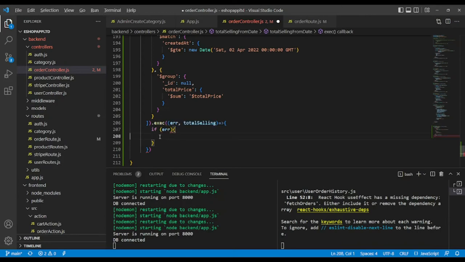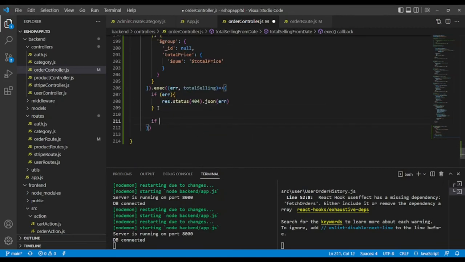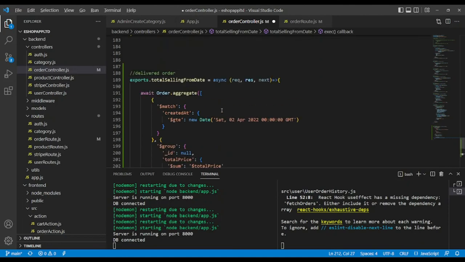If error, so we wanna return status, okay, let's say 404 and pass the JSON, like so. Okay, and if we have a response, we'll pass this as a response. Okay, total selling, and let's copy this to save some time. Okay, and this will be, let's pass object, total selling, and this will be a status 200. Okay, so I think that's it for this part.